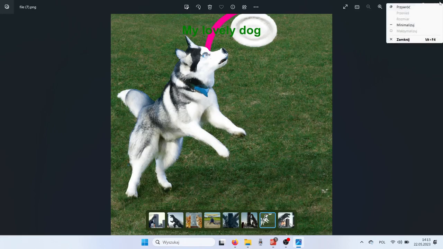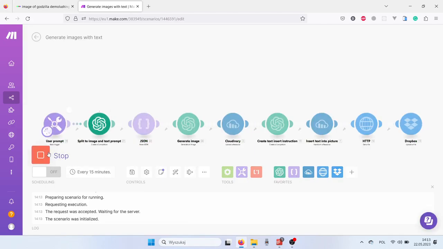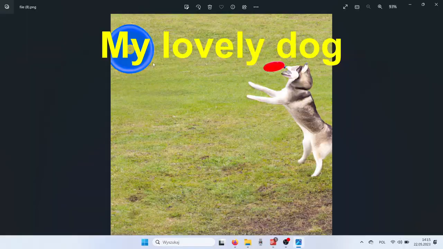Also, we can try to generate an image without specifying any concrete text size. We can just write big or small or something like that, and that's all. And let's see what will happen. Let's also change the color. And we have it. We have our a little bit strange dog that is trying to catch a frisbee in a strange way. But the point is, the writing on the image is not that strange. This is the magic of AI development.